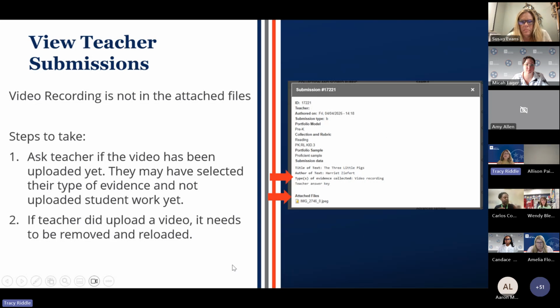So you would tell the teacher on her end to remove the video she put in because it is not showing up on submissions, and just reload it. And then when she reloads it, you'll be able to see it here. Also keep in mind, if it's a .mov file, the teacher will not be able to see it immediately.